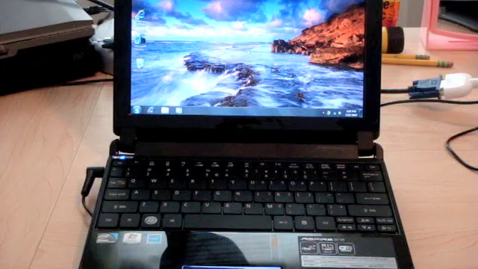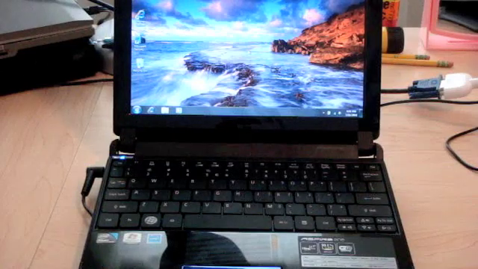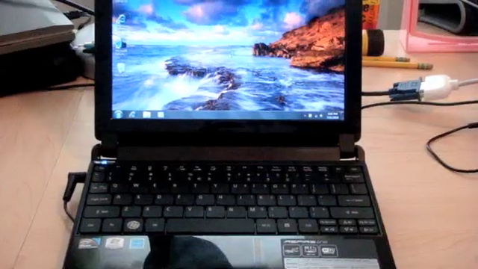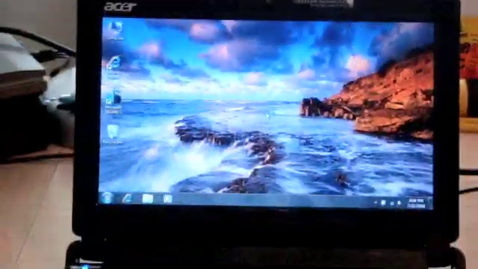And it is finished booting. The time isn't the fastest, but I'd still have to say I'm extremely impressed with how fast Windows 7 runs on this netbook. So I'm going to zoom in to the screen for you.